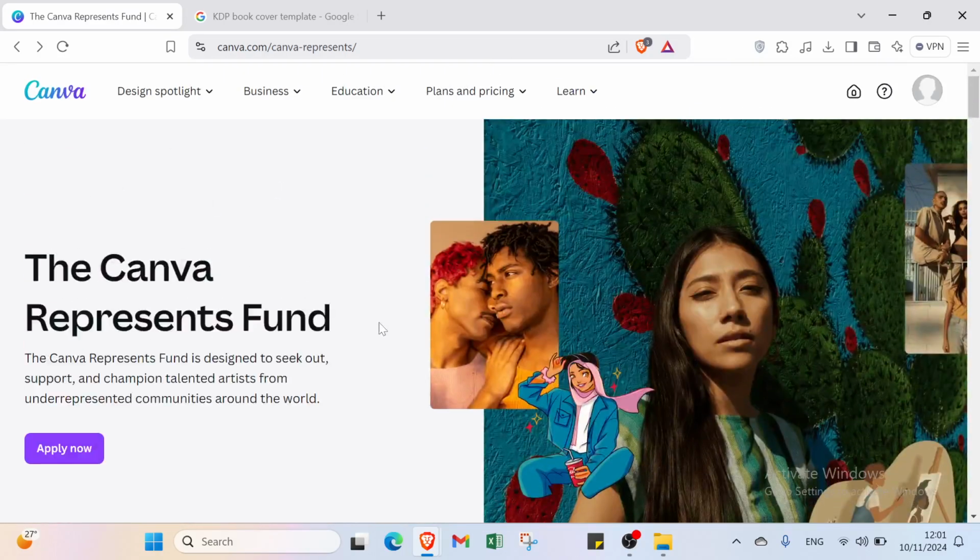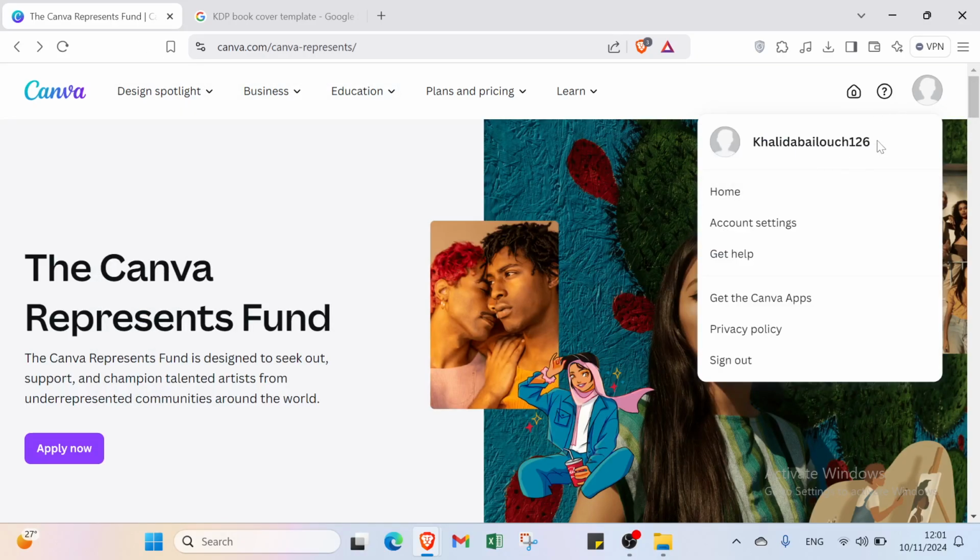So let's come back to the top, and you will find two buttons here, one for sign up and one for log in, and you just have to enter your information such as email address and your password. Then you get started with canva.com. I already have an account, so I will click on the profile in the top right, and I will click over home. Then you will find this page.